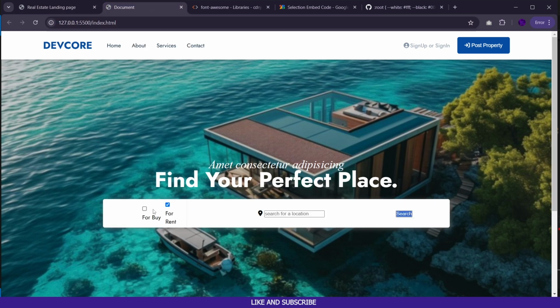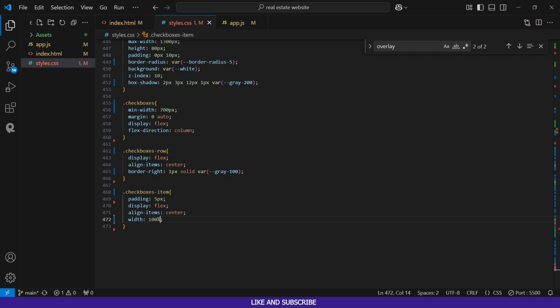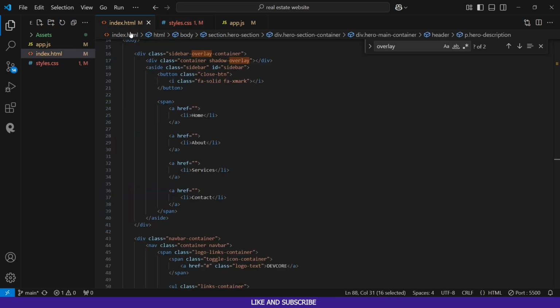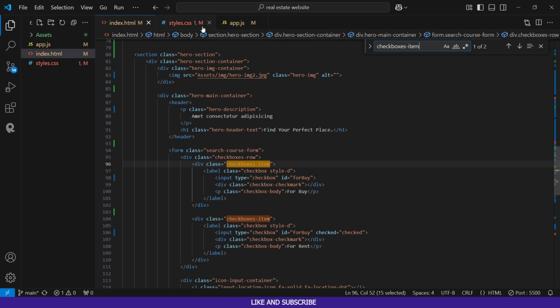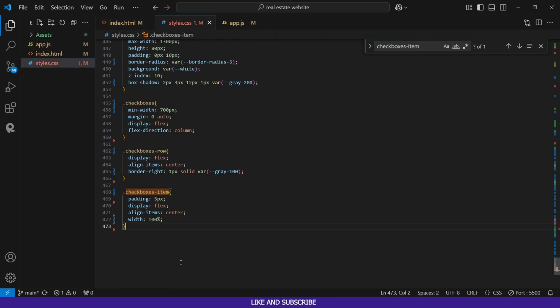As you can see, it's beginning to look just like what we want. They are now side by side, but we still need to add a couple of styles to make it look just like what we want. Let's make sure this class is available in HTML. As you can see, it's available. There is no problem at all.